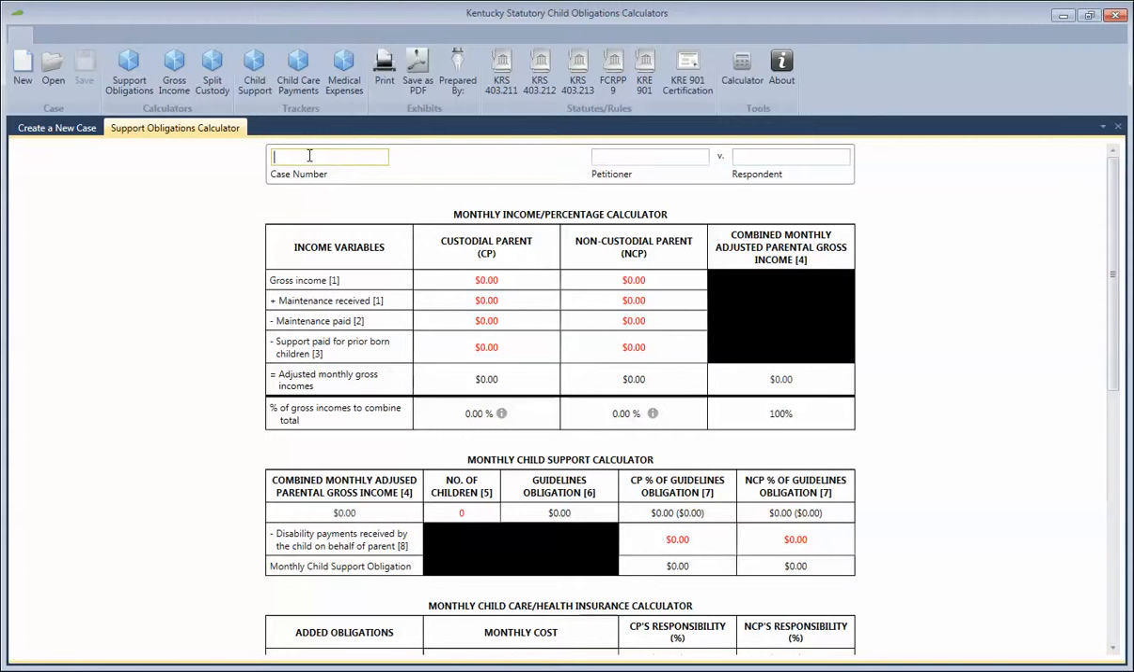Simply enter your case number in the screen provided, and enter your client names. To prepare a worksheet, simply begin filling in the income information you have.